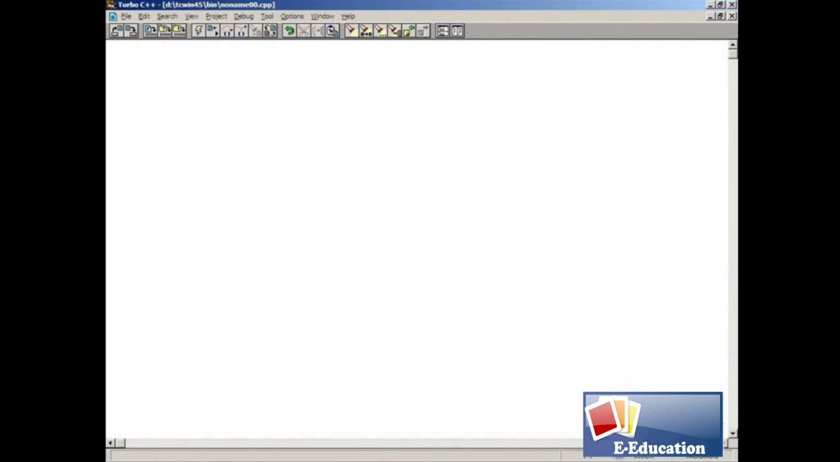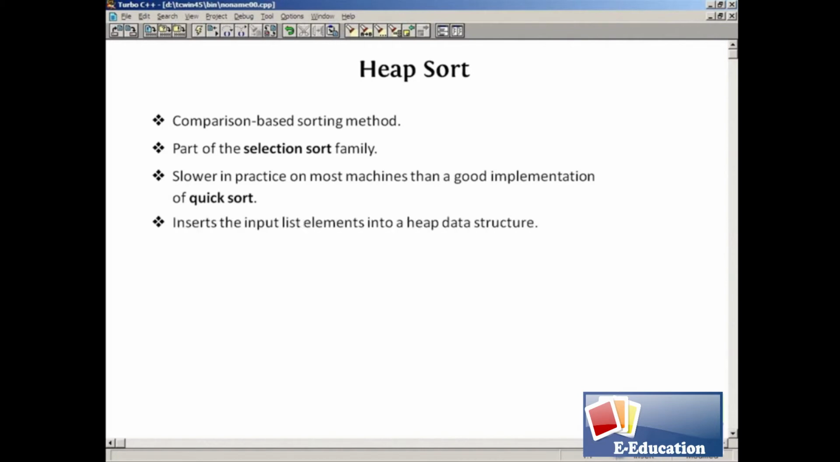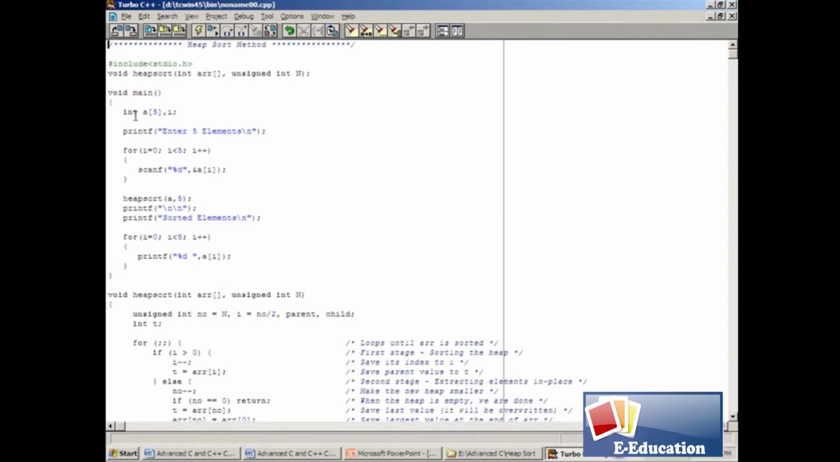In this lesson, we will discuss the heap sort concept. Heap sort is a comparison-based sorting method and is part of the selection sort family. Although somewhat slower in practice on most machines than a good implementation of quicksort, heap sort inserts the input list elements into a heap data structure.